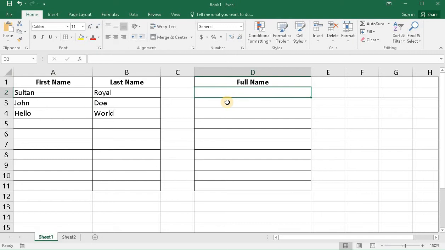Now, the concatenate function doesn't just work on MS Excel. This will also work in any other spreadsheet program similar to MS Excel, for example Google Sheets, or if you use Zoho Spreadsheets, and other similar spreadsheet programs. So let's see how the concatenate function works.